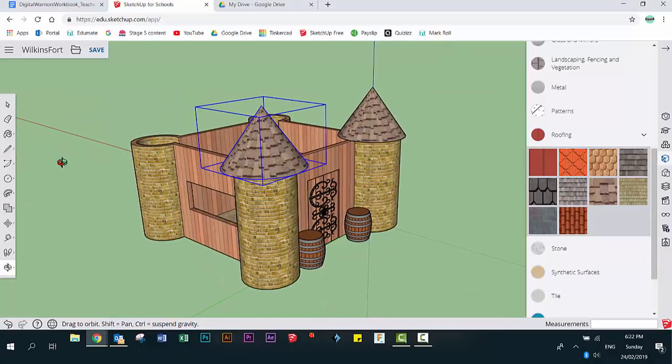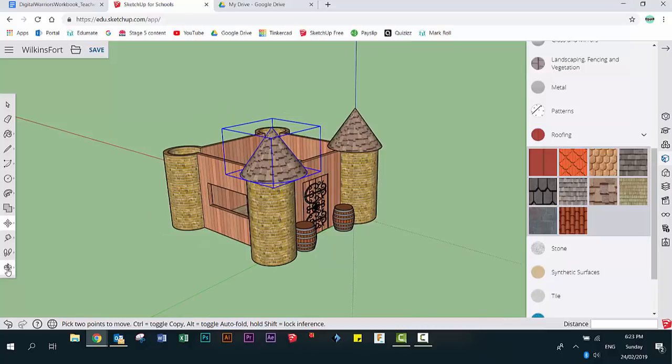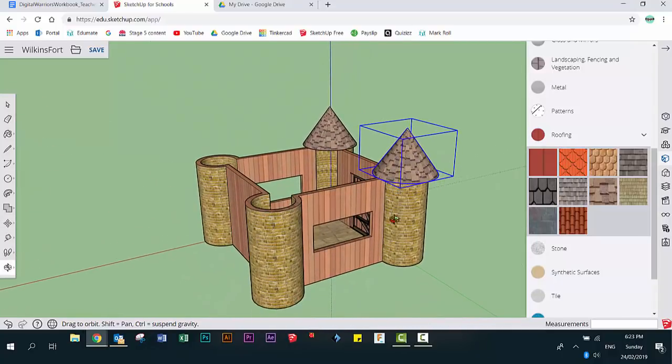I think I can pull it out a little further on this side. Move tool, move. Just going to move a little bit that way. Orbit again. That looks really good. I'm going to do exactly the same thing to the other two turrets.